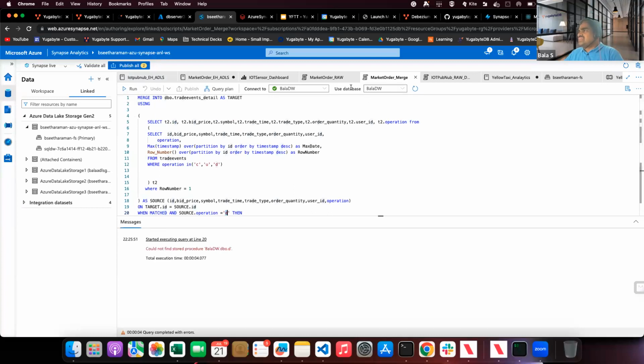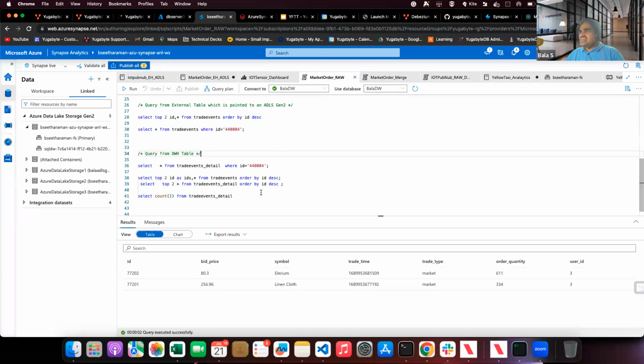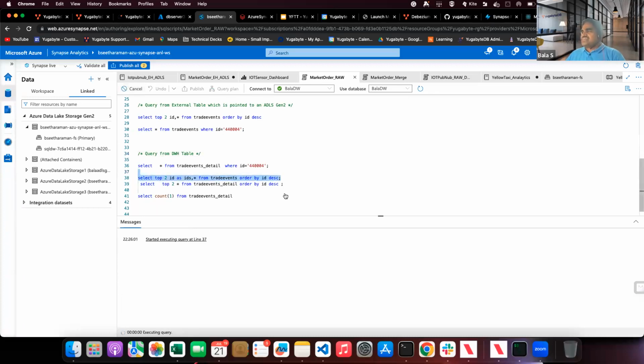So we can quickly run this so that you can see the data which is available here, and we can straight away go and see whether the data is there or not. You can see this trade event details, whatever I just put in. Let's run the query and see whether this is coming.